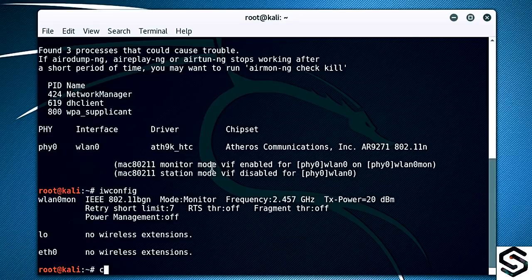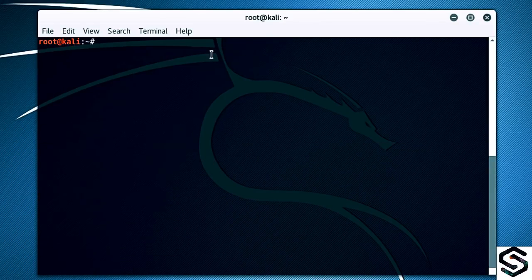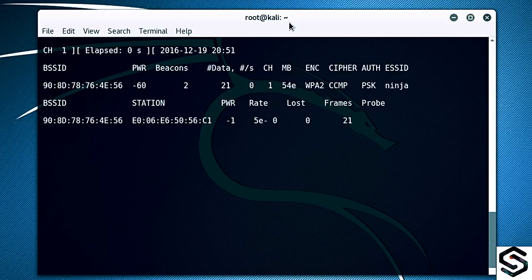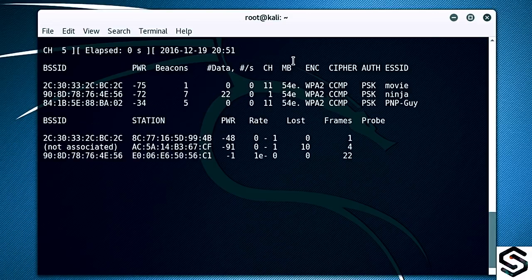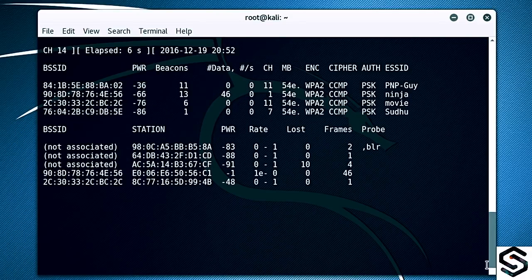So now what you need to do is, let's check if our wlan0mon is working or not. So let's scan all the networks around us via a command called airodump-ng. Airodump-ng. Now we need to specify the interface, and the interface should be the one in monitor mode. So I'm going to type in here wlan0mon, hit enter. Now when I do this, I will be able to see all the available Wi-Fi around me.